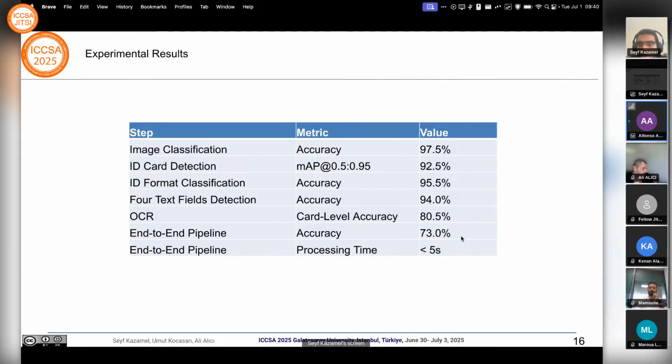Sorry, how do you calculate it? It's the accuracy of the end-to-end pipeline. Is it the average of all the above, or not the average by numbers, but at the end of your pipeline, if it's correct you have true, if it's wrong you have false, and this is how you calculate the accuracy? So the accuracy is whether the four fields, the four pieces of data that come out of the card, are the same as they are in the card. So that's the accuracy we have.